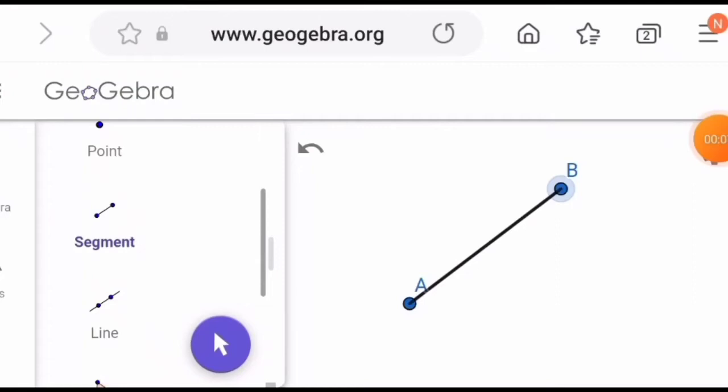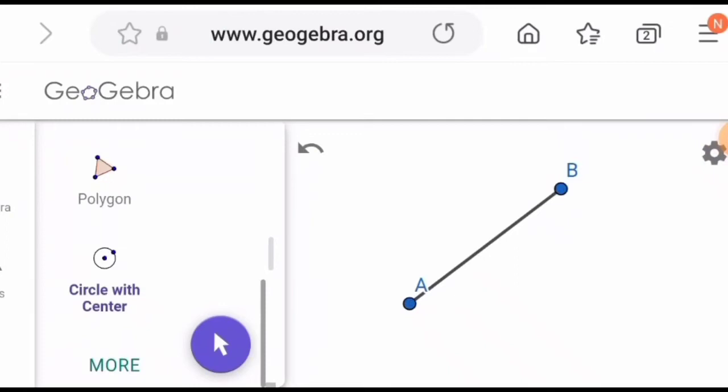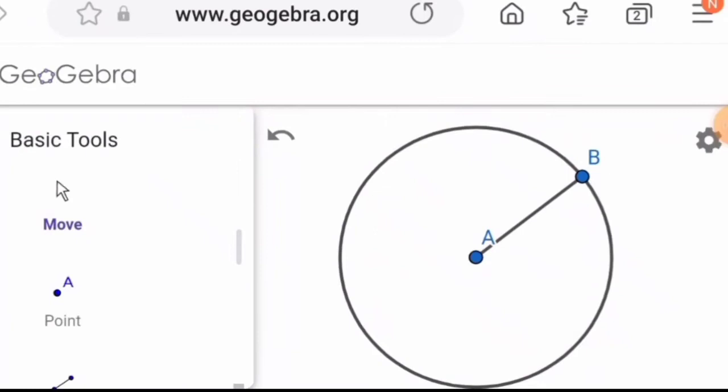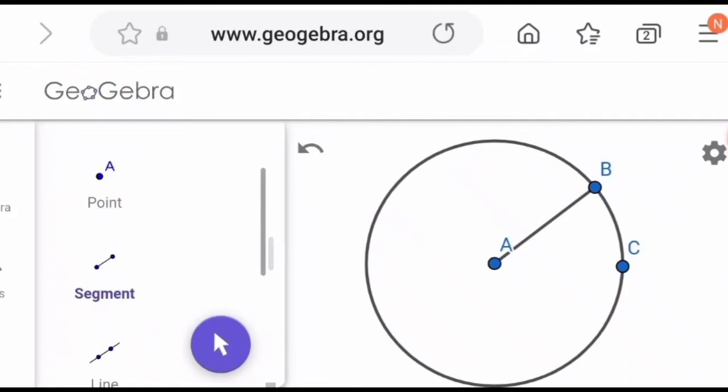Select the circle with center and point tool. Click point A and then click point B to construct a circle with center A and passing through point B. Now construct point C on the circle by selecting the new point tool and then clicking on the circumference of the circle. Your drawing should look like the figure. Now, using the segment between two points tool, construct radius AC.